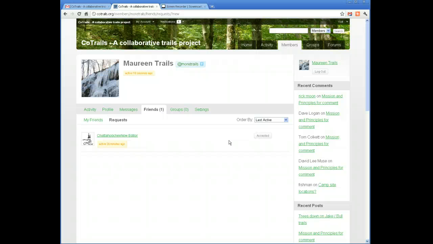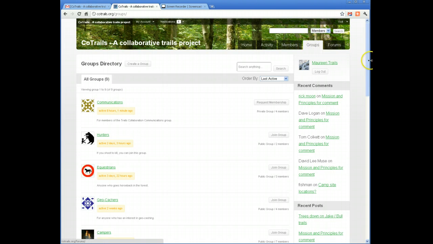So in this case, there are other people who are in a private group, which happens to be the communications group. And if we want to see more about these groups, let's just click first on this groups tab in the upper right hand corner. And when you do that, you'll get a list of all the groups.